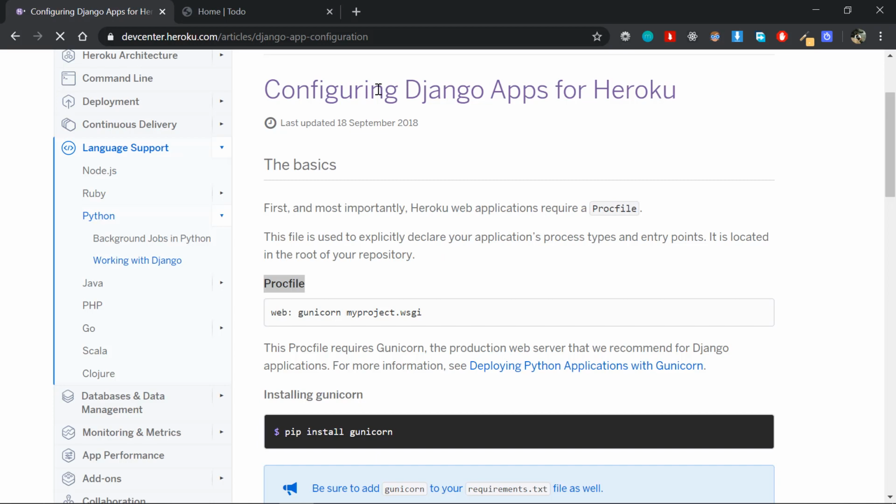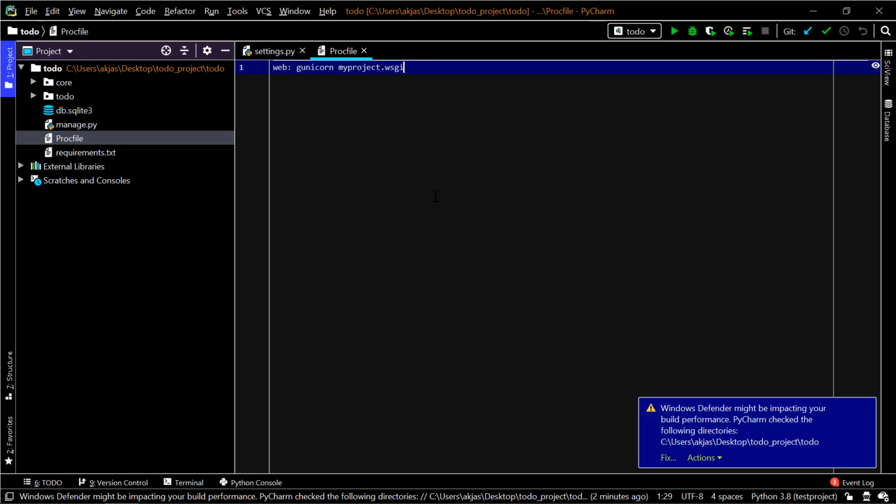Now in here you just copy this stuff, this web: gunicorn project.wsgi. You just copy paste this one. Now this is nothing but to make sure Heroku hits your application in the Procfile. They'll start the application from this file, the WSGI file.